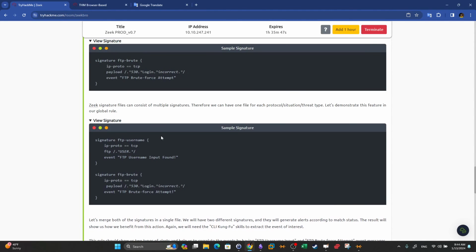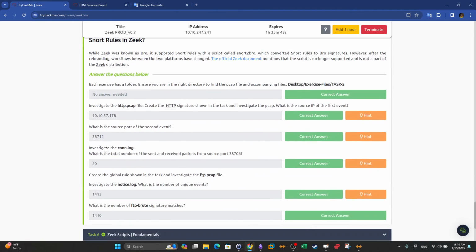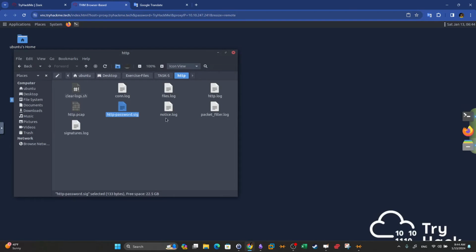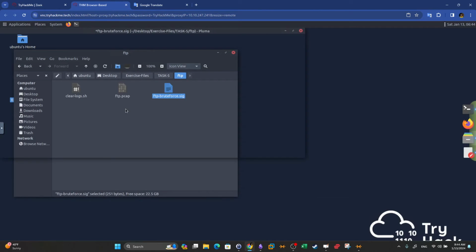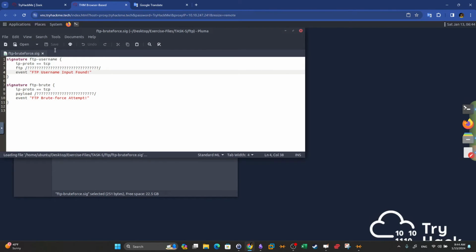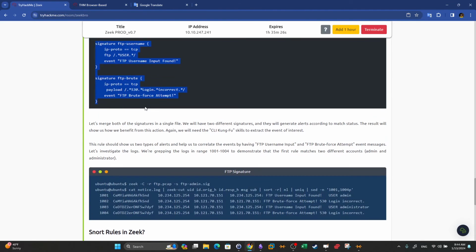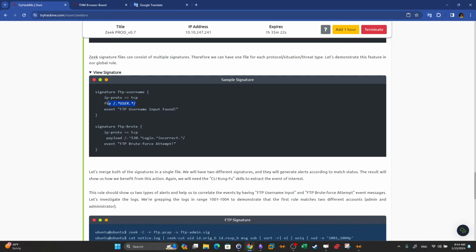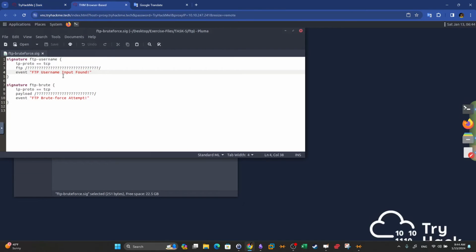So there is a global rule here. We're gonna copy it and investigate the FTP PCAP file. Let's go back. So we have an FTP directory here. We're going to go over here and open the signature file. So we have this global rule. It is created for us, but we have to fill some blanks. The FTP here has to be, I'm gonna explain what it does after I copy this.